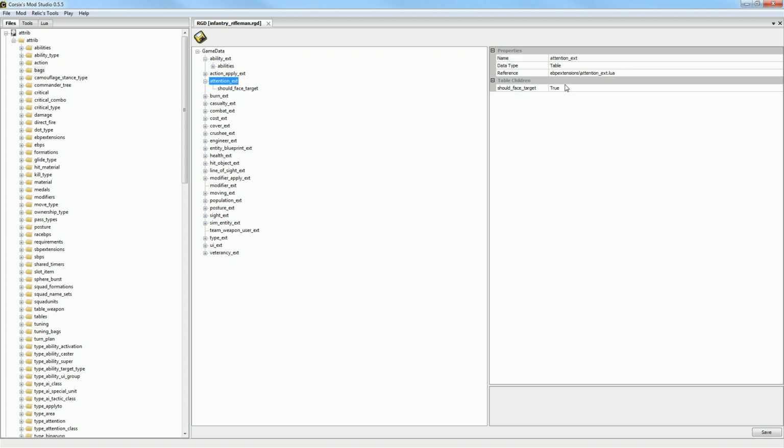Attention extension, it's not a huge thing, it's pretty straightforward. Should it face a target when it has its attention? Yes or no. For tanks, it's no. For vehicles and infantry which need to face directly at a target, it'll pretty much always be yes. Simply because a tank has a rotating turret, whereas if an infantryman's upper half of their body rotated 90 degrees to shoot at something, it'd look wrong. Whereas in a tank, it's to be expected.